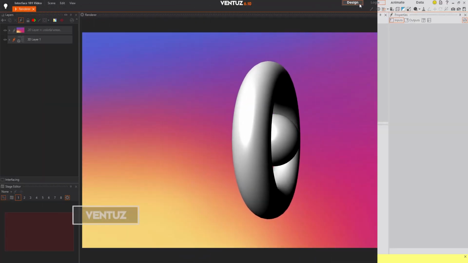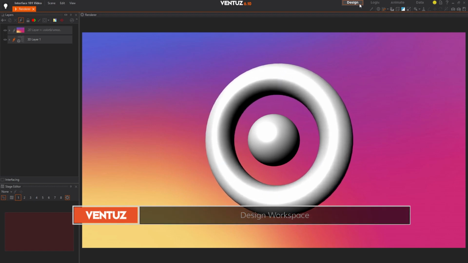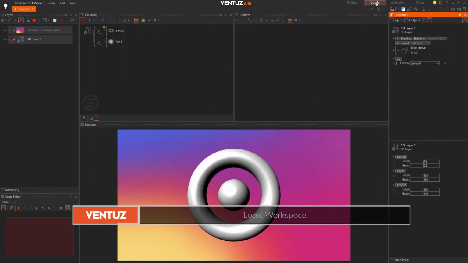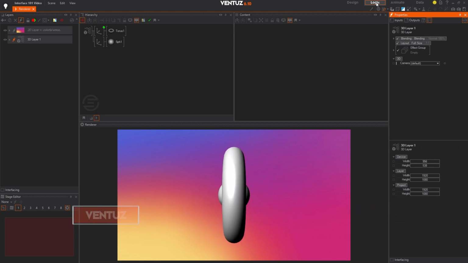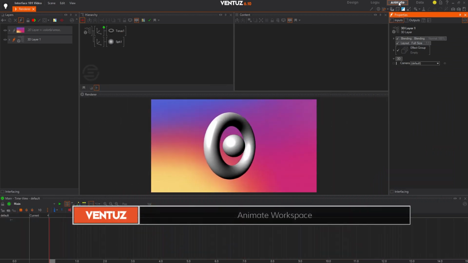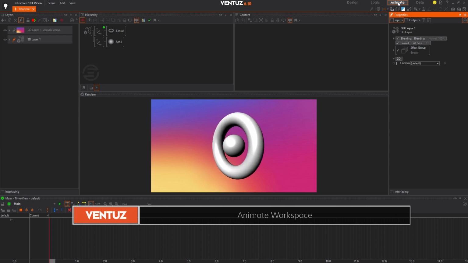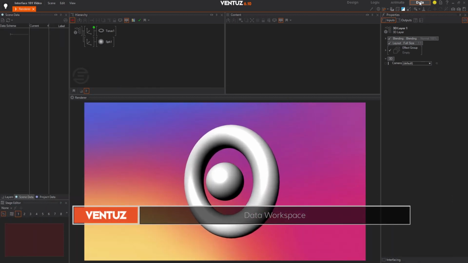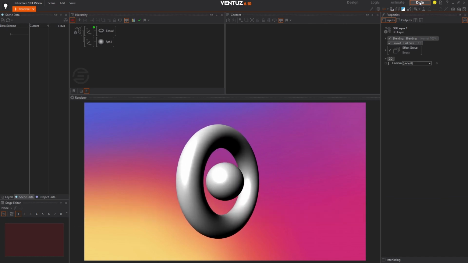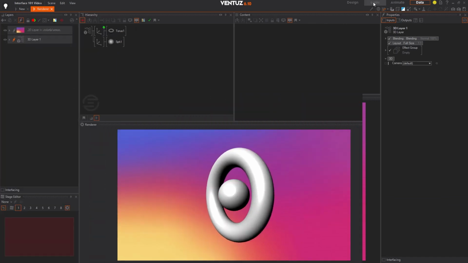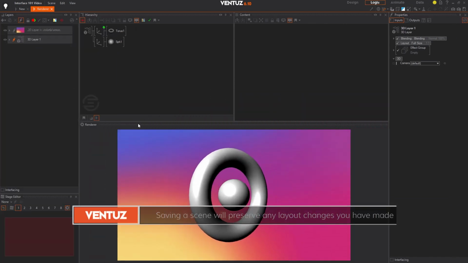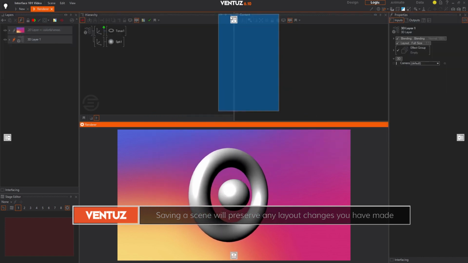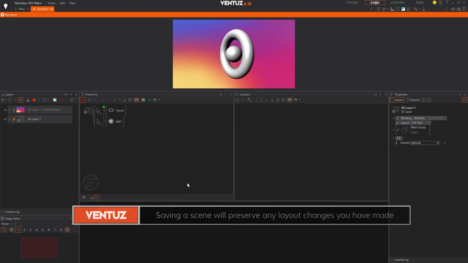Ventuz Designer has four different default layouts: Design, which prioritizes the final rendered output; Logic, which is meant for creating your scene structure and graphics logic; Animate, which features the animation editor to use to create all of your animated content; and Data, which is used to streamline the creation of connections to external data and exposing data for easy scene control. You can switch freely between these layouts and edit each of them to meet your own personal needs. Also, your scenes will always load with whatever window layout you're using the last time it was saved.